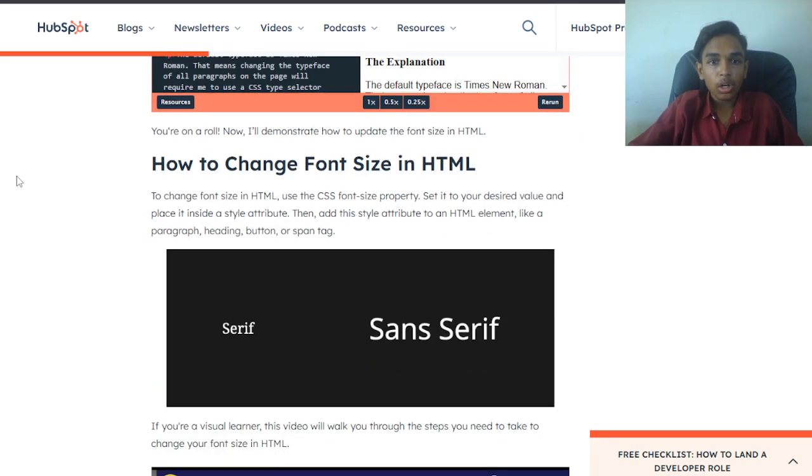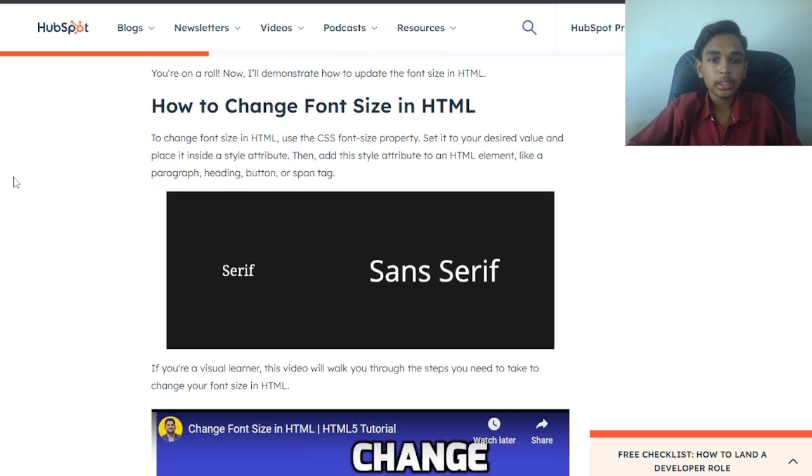Then I write a rule. Now I'll demonstrate how to update font size in HTML. How to change the font size in HTML. To change font size in HTML, use the CSS font-size property, set it to the desired value and place it inside a style attribute. Then add this style attribute to HTML elements like a paragraph, heading, button or span tag.